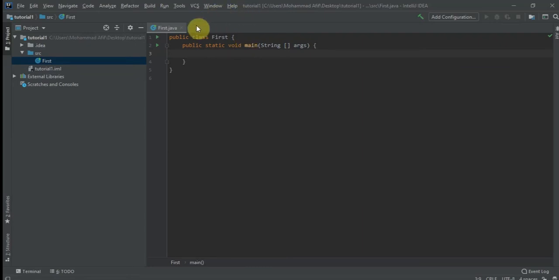So the first 2 lines are compulsory in every program you are going to run from now on, because without these first 2 lines the program will not execute. This syntax is necessary to run any code in Java. Now we will write our first code inside the braces, inside both of these braces.